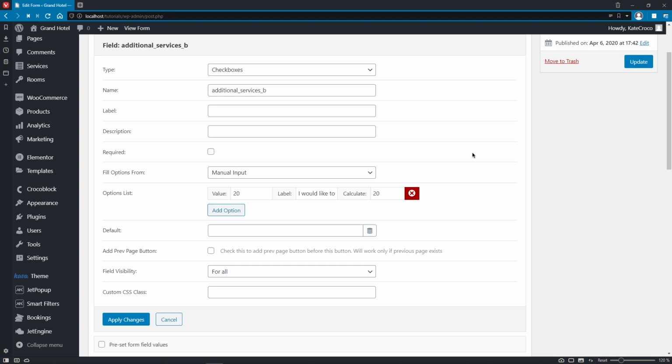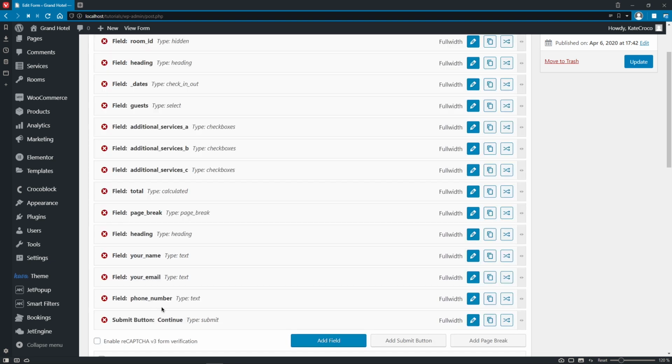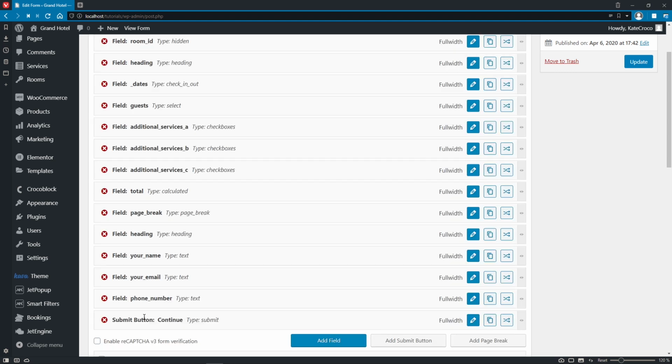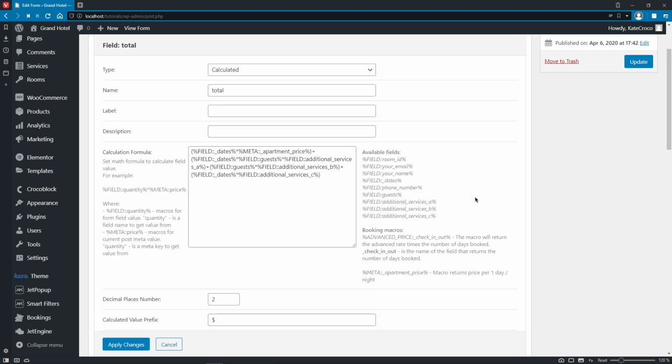Okay, so as you can see, this one is also identical to the first one, and the only thing that we can do is change the information in the manual field. Okay, so let's make it $18. Good. Let's apply the changes and proceed to the third one. Same thing here. I will change the price and the label as well. Good. So now let's open the total field to check out the formula.